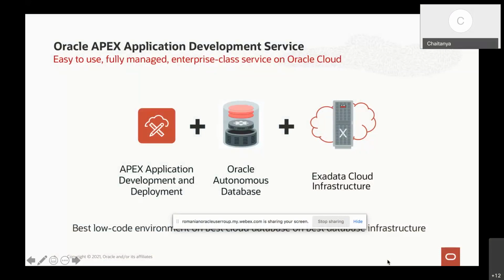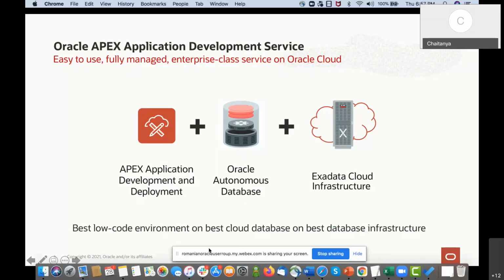This is the latest addition: an easy to use, fully managed, enterprise-class service on Oracle Cloud, Apex Application Development plus deployment on Oracle Autonomous Database and on Exadata Cloud Infrastructure. So what you get with this is the best low-code environment on the best cloud database, which is Oracle Autonomous Database, on the best database infrastructure.